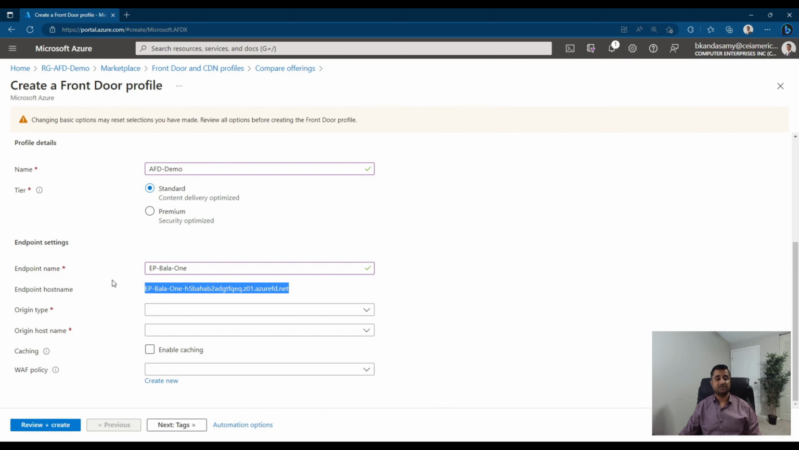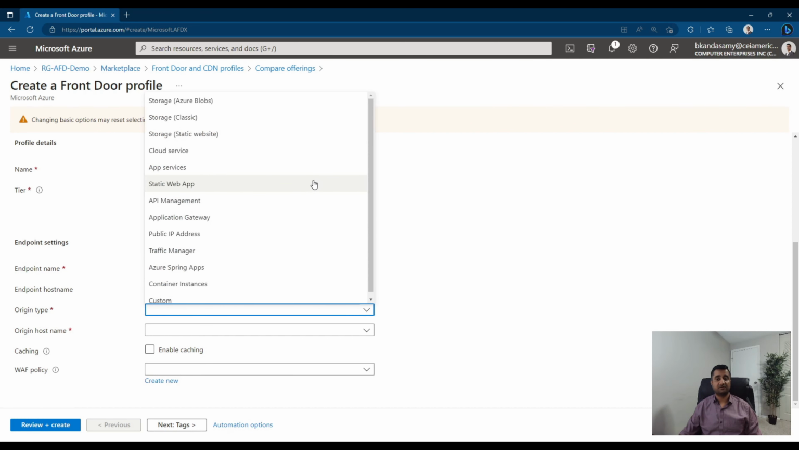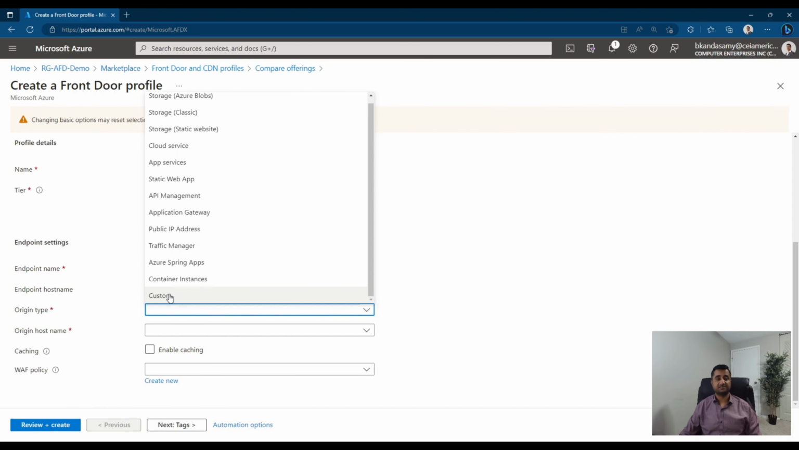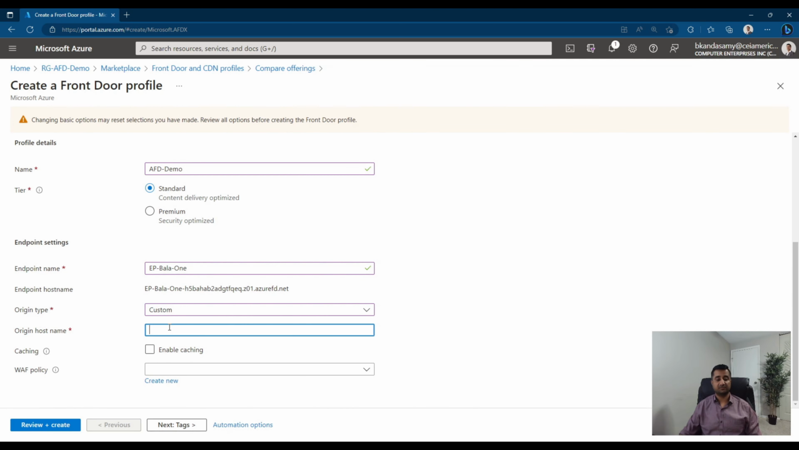So the next thing we need to choose is the origin. So the origin type, you have multiple options here. In this case, I will just keep it simple. I'm just giving it a custom, and then I can give my blog URL here. So we'll just leave it as bala.one.